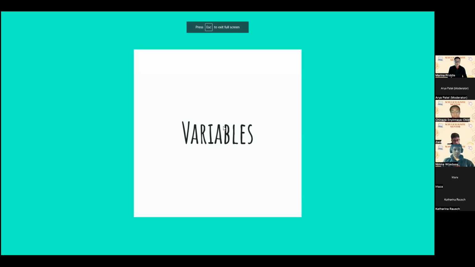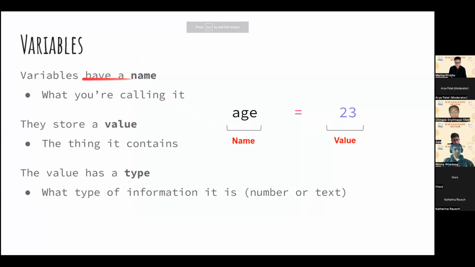Okay, we're going to go to variables. So what are variables? Variables have a name, so that's what you call it. For example, age will be a name for the variable, and age equals 23. That will be the value of that variable. Now, what do they do? A variable stores a value. It's kind of like a folder or a pocket where you can put a certain value.